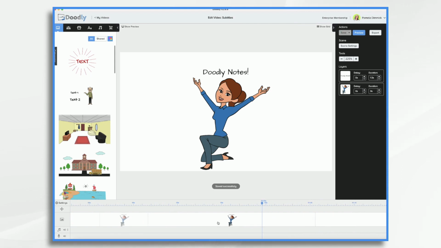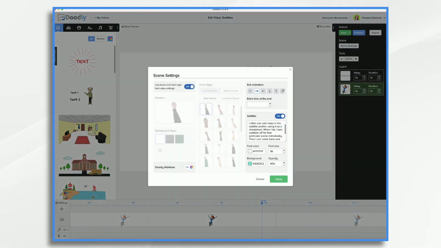Now I'm going to go to my second scene and I have to make some changes. It's already drawn on, right? So I don't want it to draw on again. So I'm going to say 0 and 0 for the duration. And again, scene settings, I want to change this to 0.5 seconds.